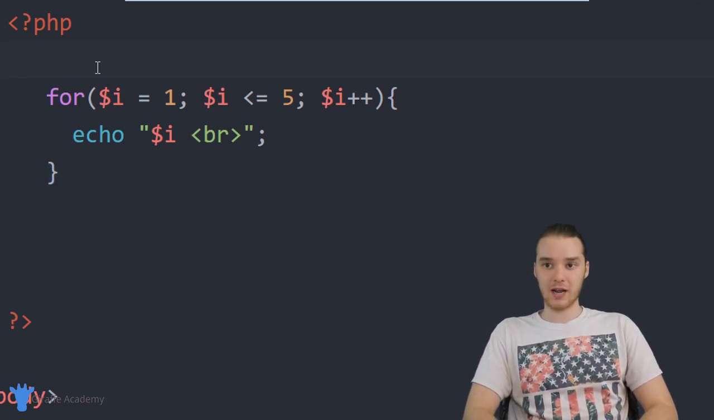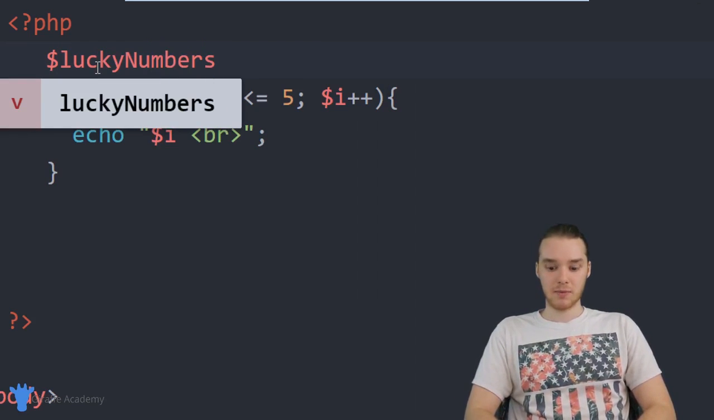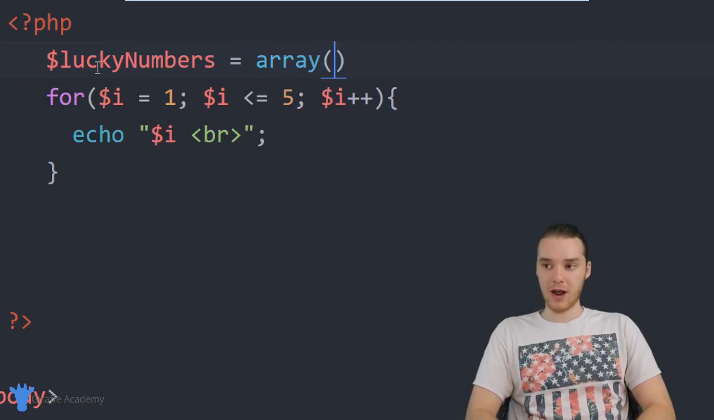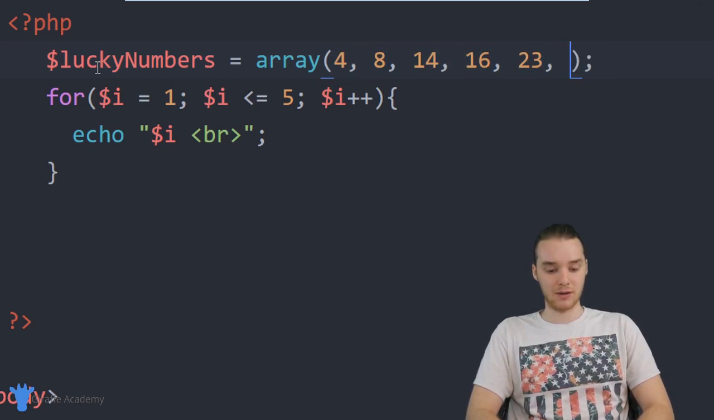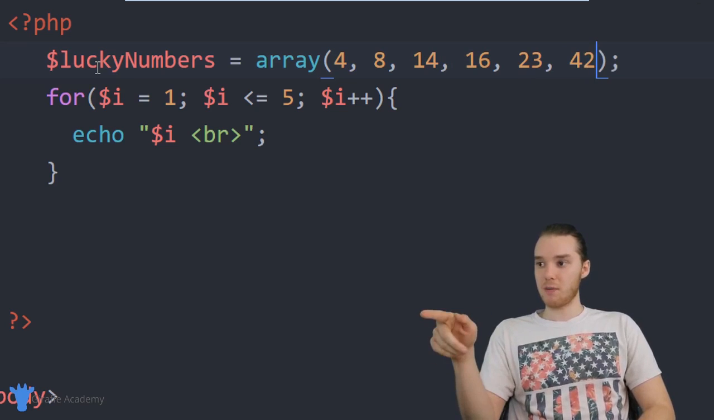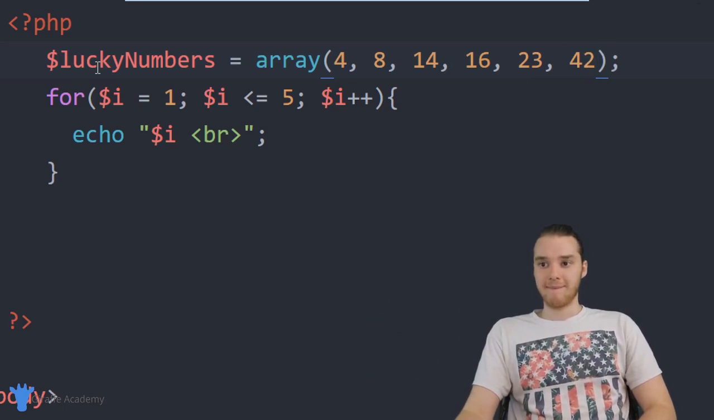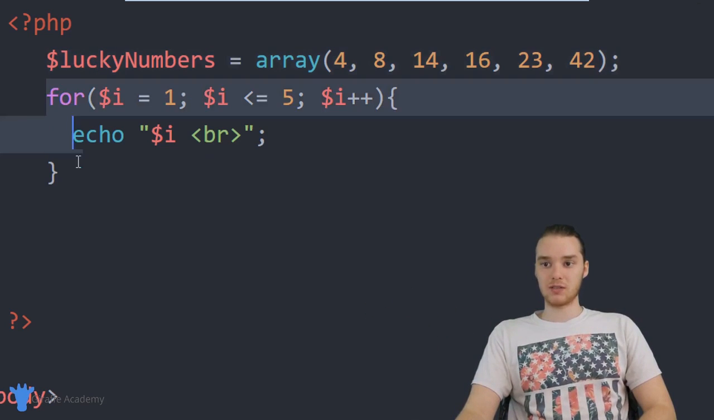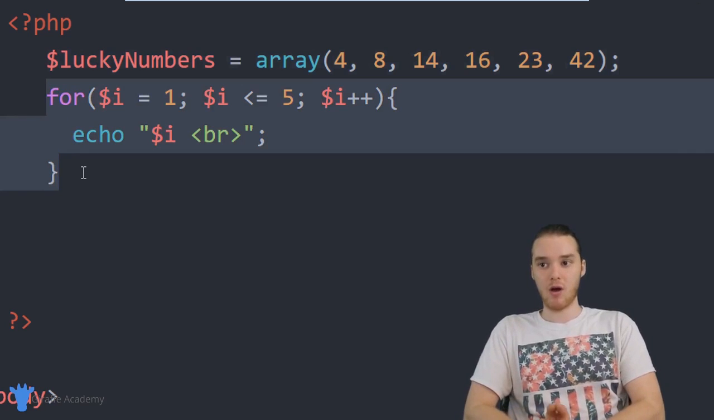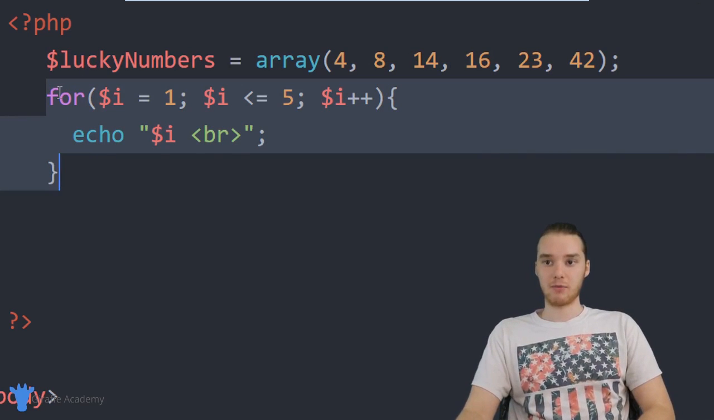So I'm going to create an array, call it lucky numbers, and set it equal to array, open and close parentheses, and then in here we can put a bunch of numbers. So I'm going to say 4, 8, 15, 16, 23, 42. So I have just 6 numbers in here, and I want to show you guys how we can use this for loop to print out all the numbers in the lucky numbers array.